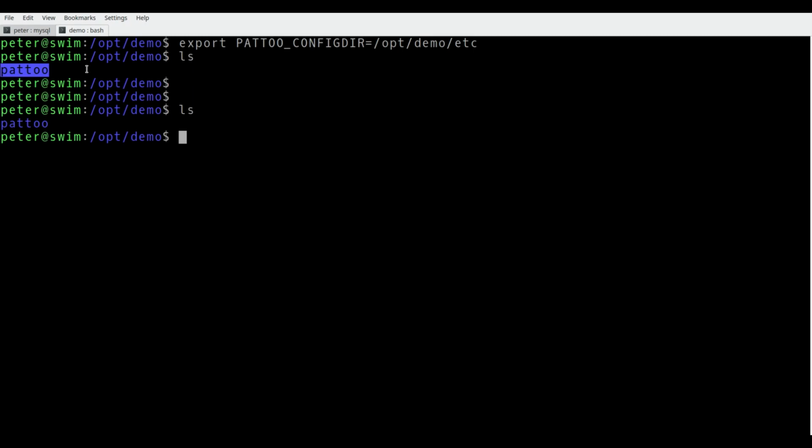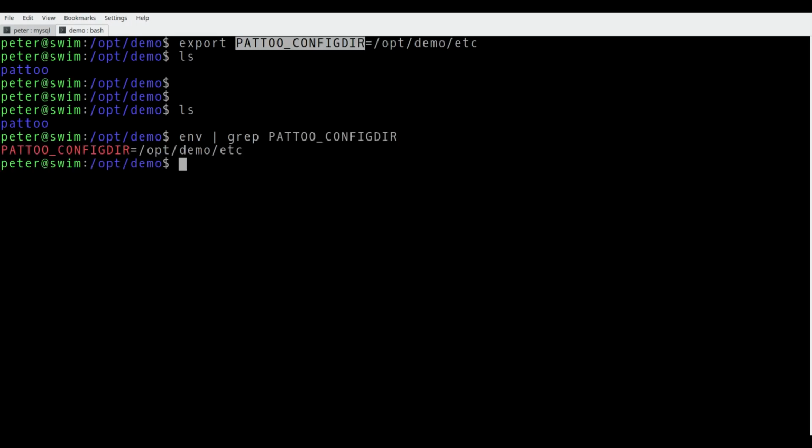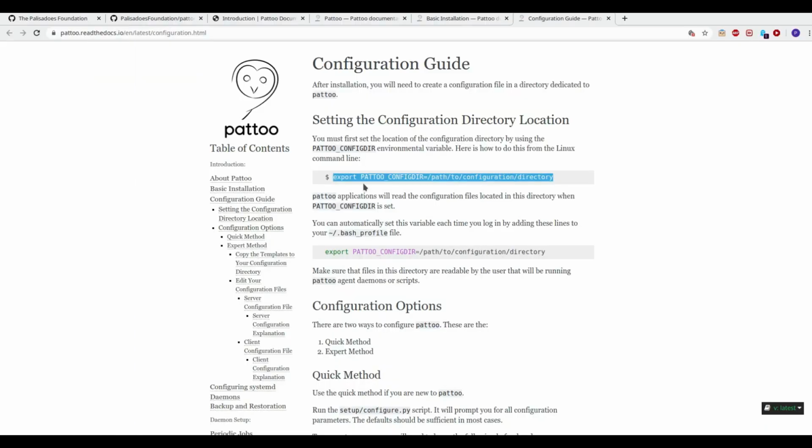And if you want to make sure that this environmental variable has been created, you can type the env command and then grep for Pattoo config directory, and there you see it. All right, so it's going to create this directory when the time comes. All right, so let's go back here.